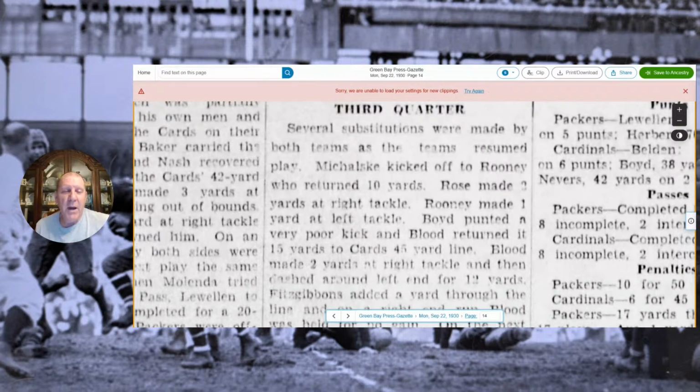My main man here, I'm just going to call Michael. Michael kicked off to Rooney, who returned 10 yards. Rose made 3 yards at right tackle. Rooney made 1 yard at left tackle.